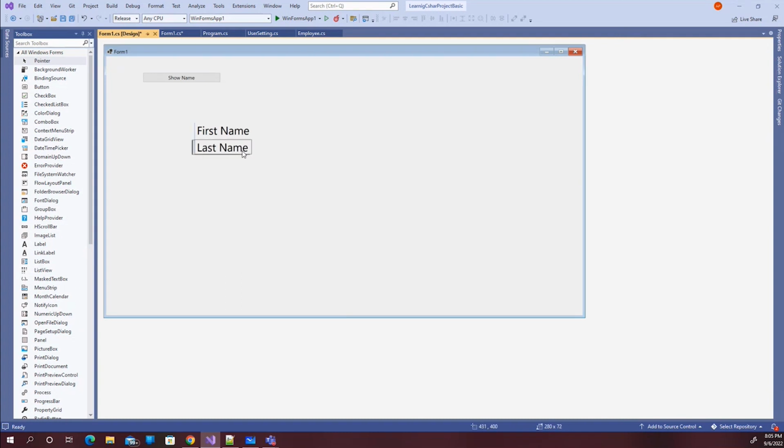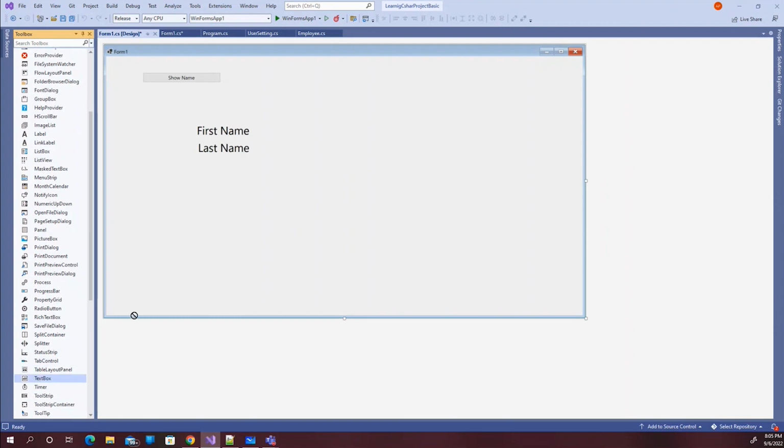Now we need to add a text box. For the text box, we have to find it in this toolbox. Somewhere we have a text box. Bring it here just by dragging it. I will make it a little bit bigger so that you can see, and just copy and paste.